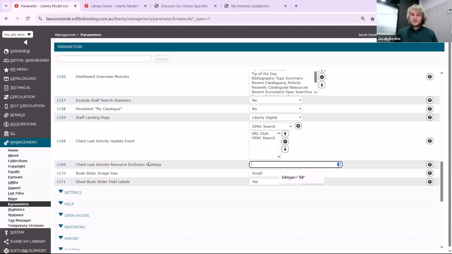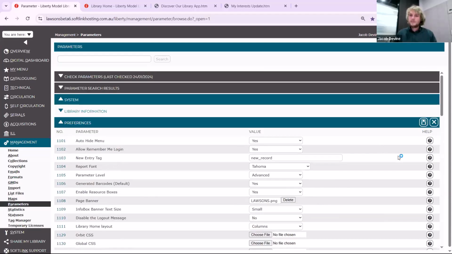And you're even able to add in a resource exclusion strategy. So if you don't want the last activity to be updated when users are interacting with books that belong to the ebook bibtype, you're able to add that in like that. Go back up and click on save. And that's now going to be available from your borrower records and in reports.